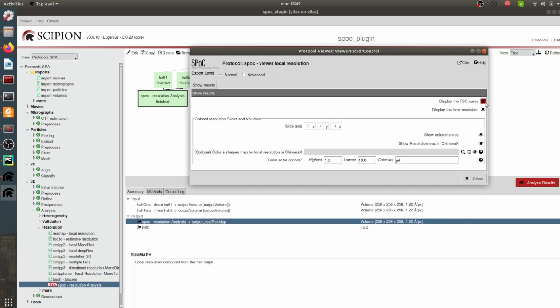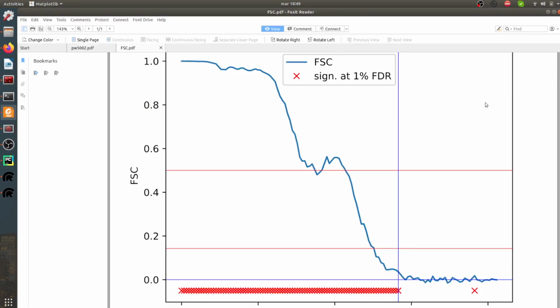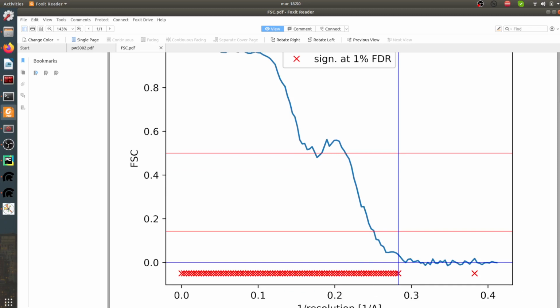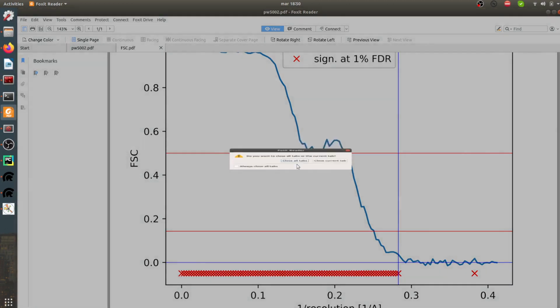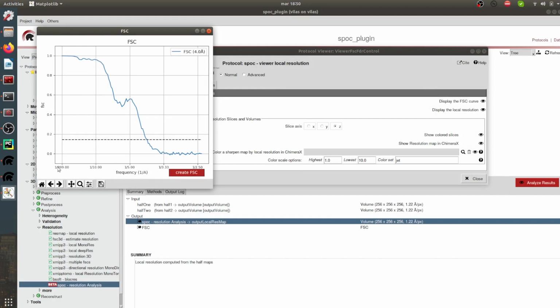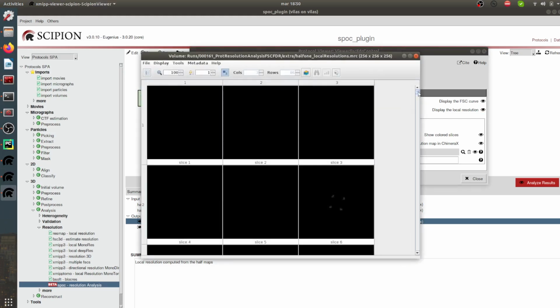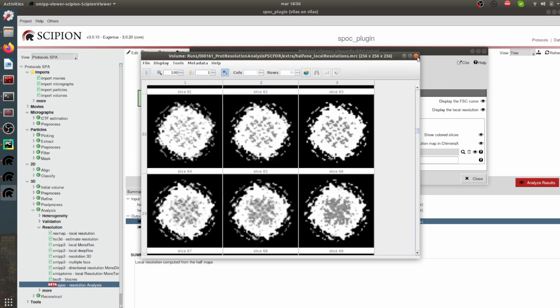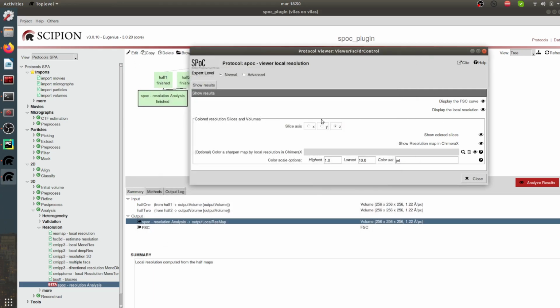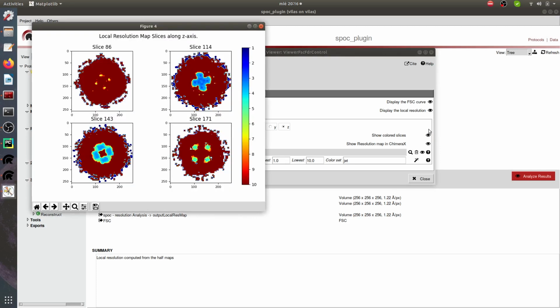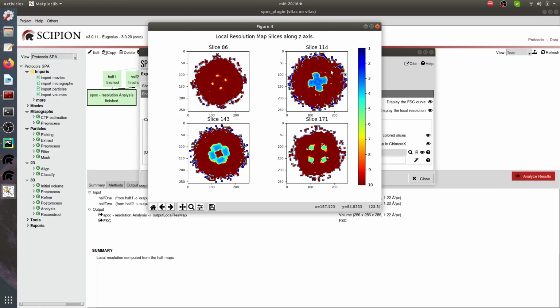So in this case, we can click on Display the FSC curve, and this window is opened. This window provides the FSC curve with the false discovery rate, and in the original axis you can find the inverse of the resolution. The second window that is opened is the same FSC curve, but with the horizontal axis in Armstrong. You can also open the local resolution map in slices by clicking in this eye icon. That is the same slices as you observed before, and you can open the slices in color. So if you click in the eye, the window with the color slices by local resolution values is opened.